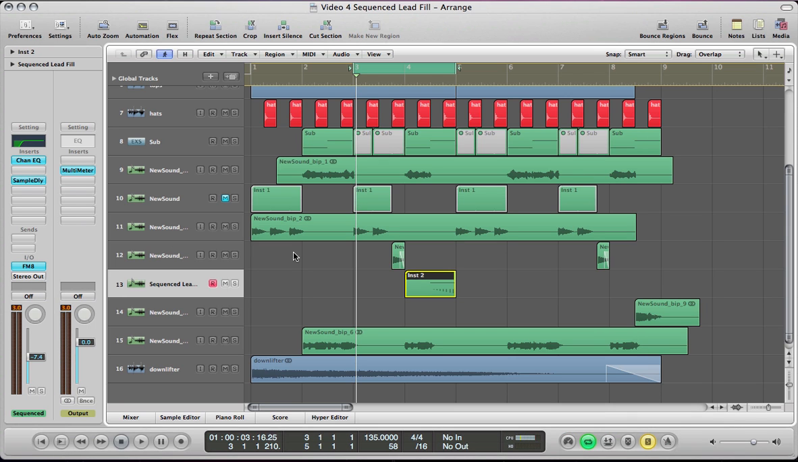So there you have the sound, the kind of sequence lead fill in FM8, useful for dubstep but not completely exclusive to that genre, just quite a useful sound, really. So yeah.